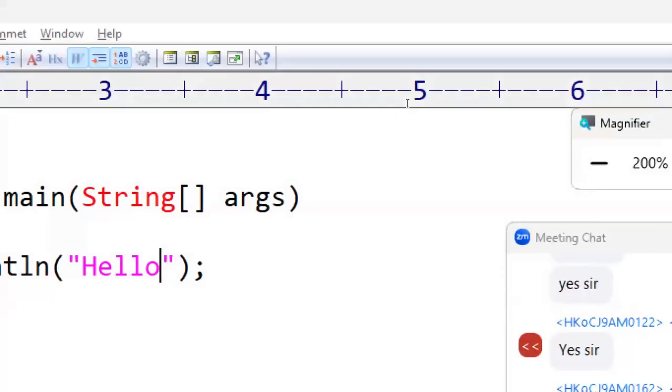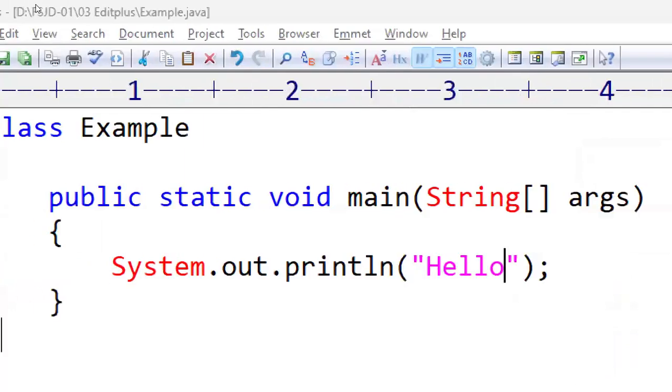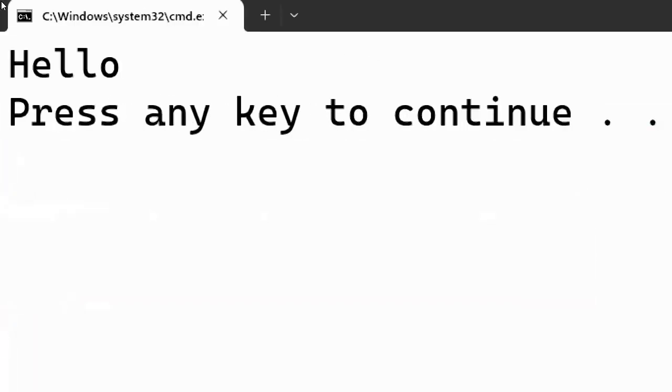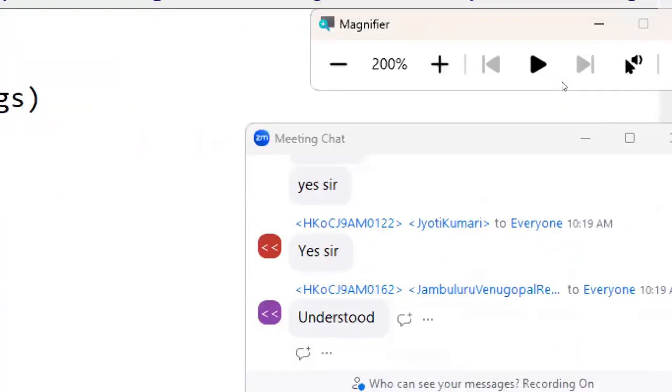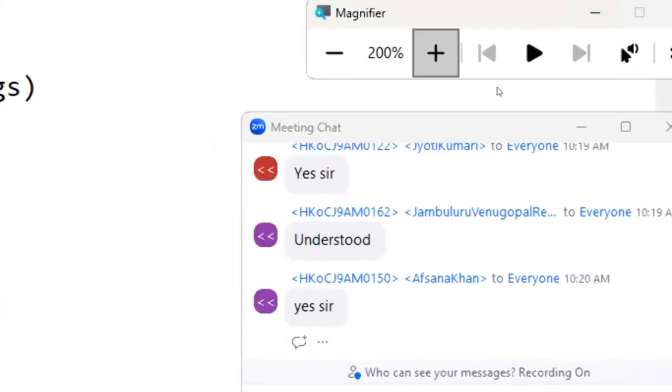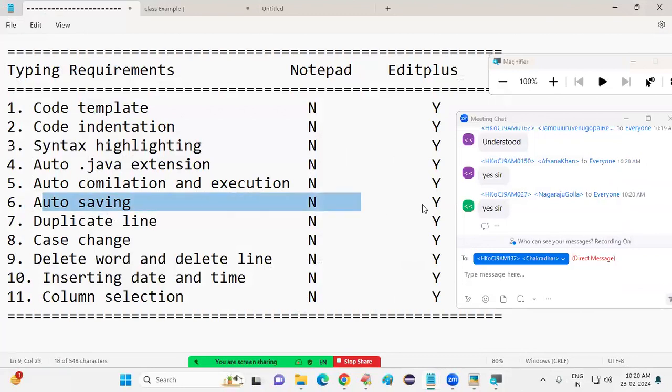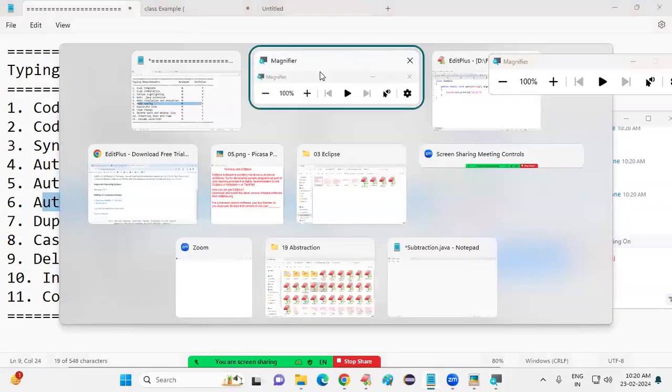Saved, compiled, execute. When I execute, what happened? Output will come: hello world or hello? Hello. Everyone understand? So tell me, is Edit Plus providing an auto saving option? Auto saving option is also provided. Now I need not focus on saving.